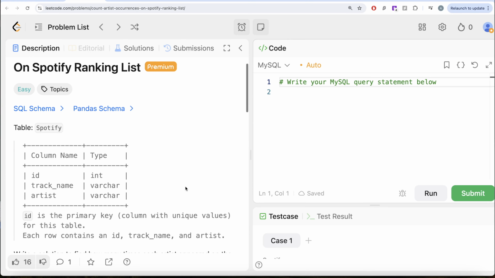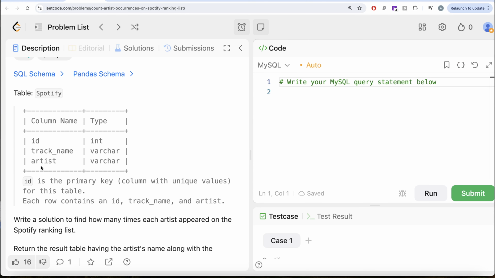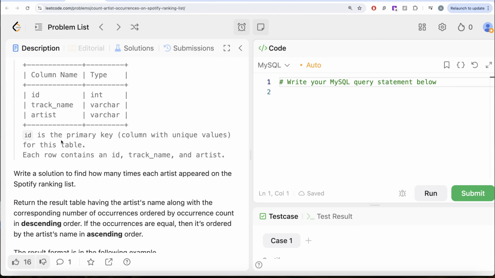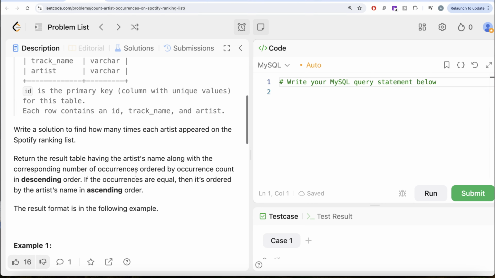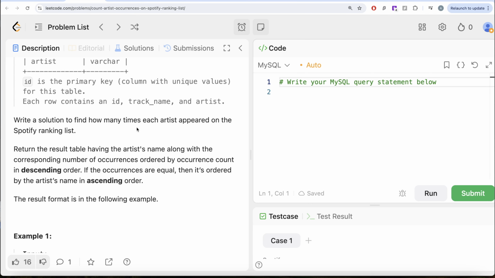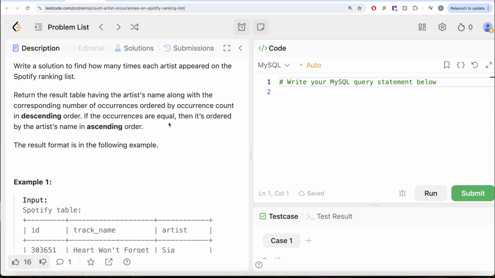Okay, the question reads, we are given a table called Spotify with three different columns, ID, track name, and artist. ID being the primary key for this table. Each row contains an ID, track name, and artist. We are asked to write a solution to find how many times each artist appeared on the Spotify ranking list. Return the result table having the artist name along with the corresponding number of occurrences ordered by occurrence count in descending order. If the occurrences are equal, then it's ordered by artist name in ascending order.